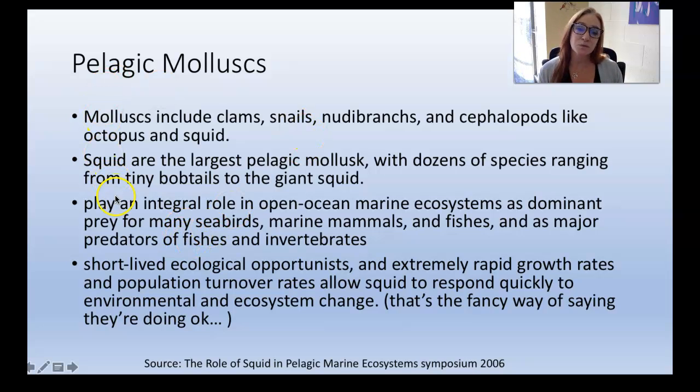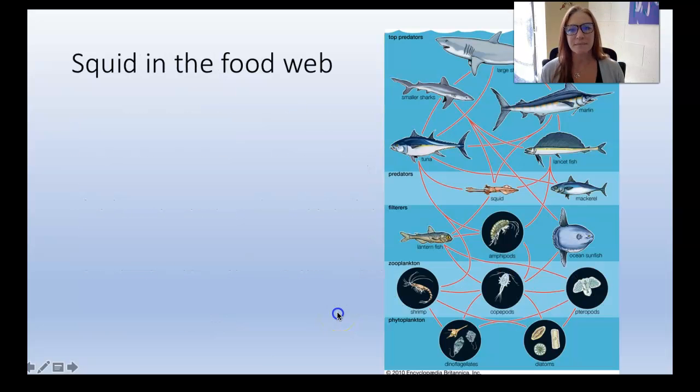Squid are fine. They're one of the few groups of animals that are doing fine in climate change and ocean acidification. So I'm never afraid to eat squid or make you guys dissect them. But when we're back in school, we'll see. Okay? So squid in the food web, they're right there in the center.